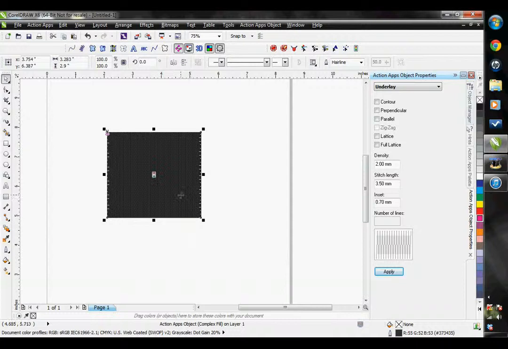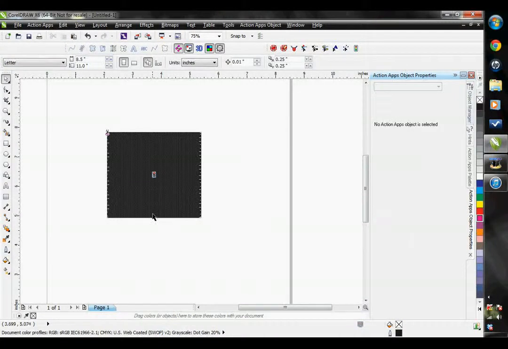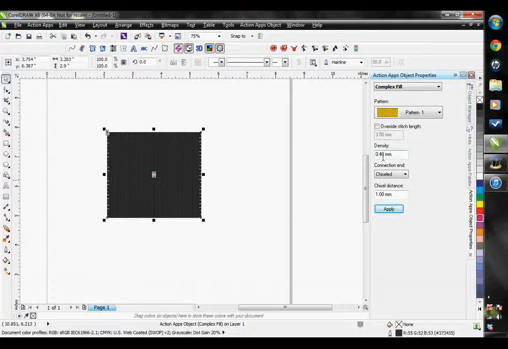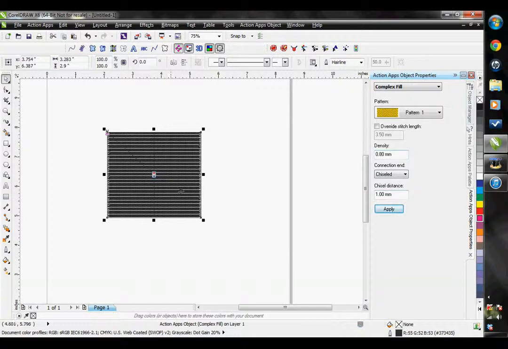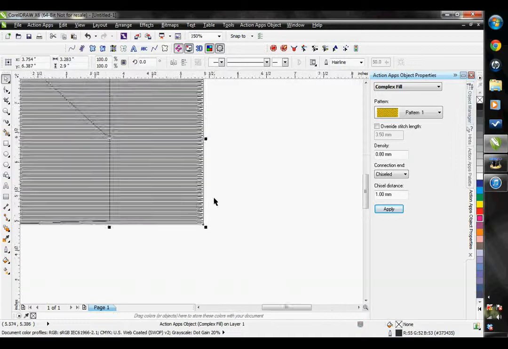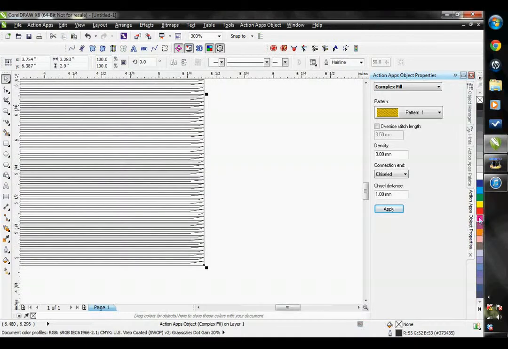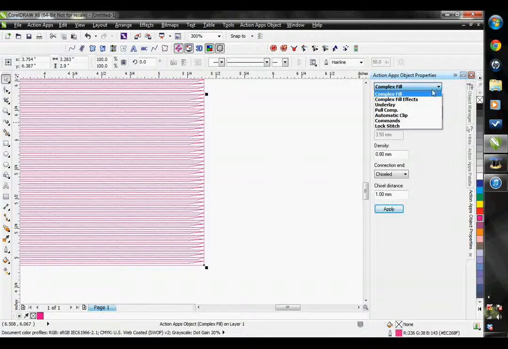I have laid down a shape here. I applied a complex fill to it. I'm going to go ahead and increase the density so that I can see what's going on in here. Let's go ahead and make it a color as well. So I have this object selected. I have my complex fill options over here in my object properties, but I'm going to go ahead and access the other parts of this object with my drop-down menu.